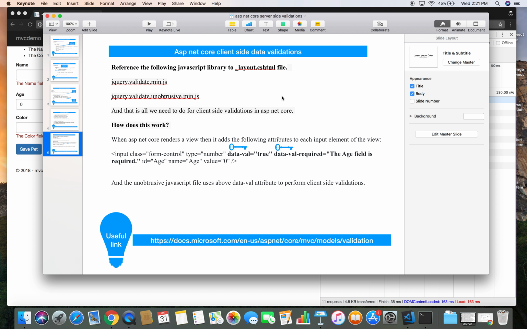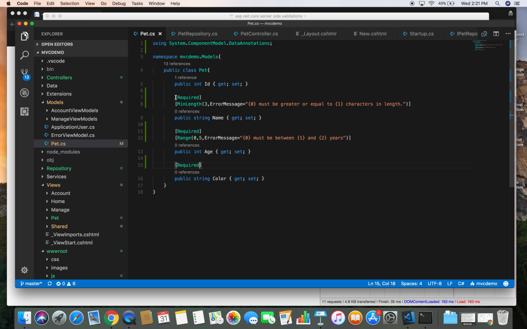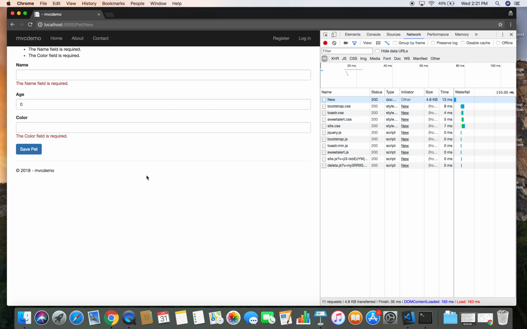How this works is that when ASP.NET Core renders a view, it adds data attributes to the view based on the validation attributes that we provide to our model. For instance, when we decorate our properties with validation attributes such as required, min length, range, and those things, then when ASP.NET Core renders the view, it adds those properties as data attributes in our form. We can see this by doing right click and view page source.